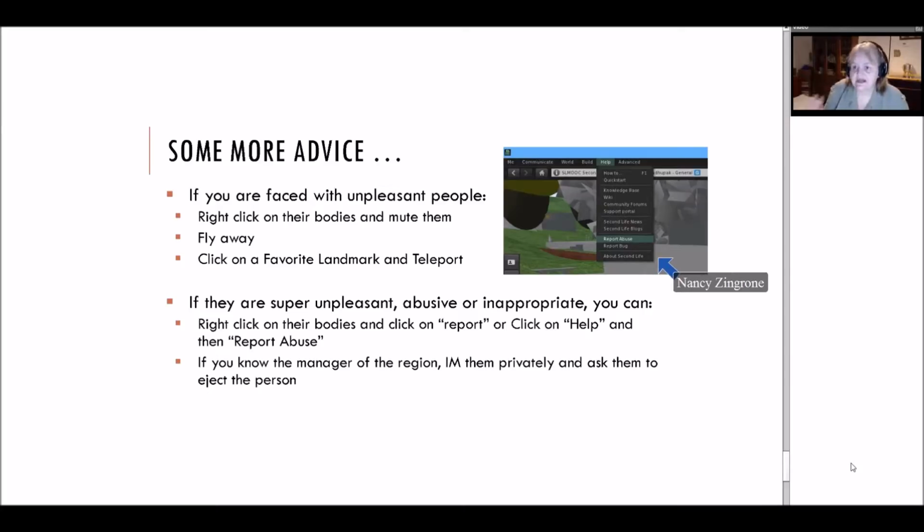And then the deal is take a picture of them if you know how to do that, and describe what they're doing. Try to get their name and report them, which is the thing that we did with the naked guy with the gun the other night in Nina's talk. If you know the manager of the region, IM them privately and ask them to eject the person. That's what I was doing during Nina's talk, trying to get hold of security for Chilbo and another land manager who could keep an eye out for our unwanted visitor, which was the first time in probably two years that we've had that problem in Chilbo.